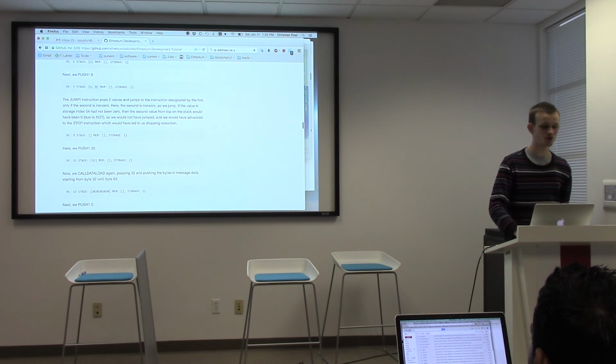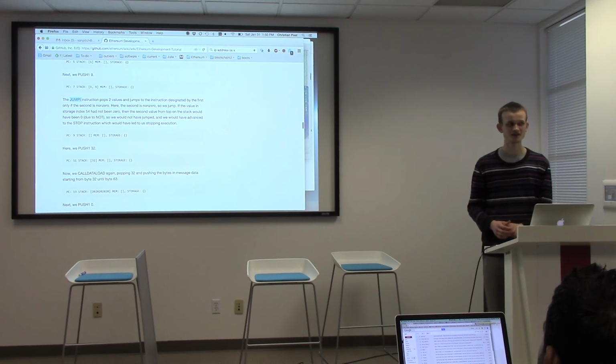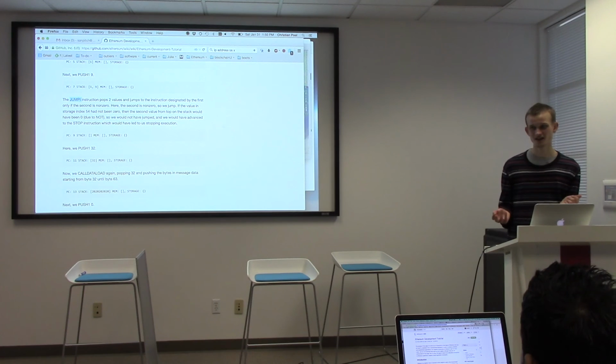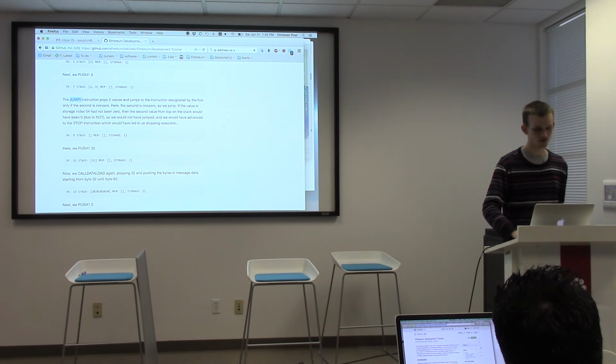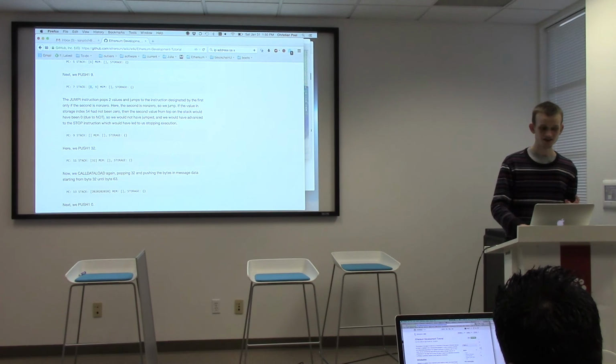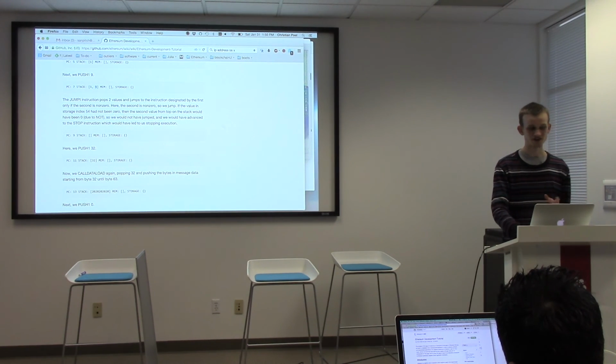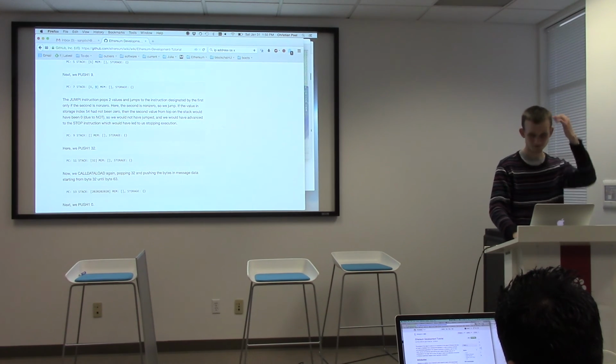Now we have an instruction called JUMPI. So JUMPI is basically kind of like a conditional jump. It says if the value that's 2 values deep into the stack is not 0, then we jump in the code to the index that's the top value in the stack. So if the second value is not 0, then we jump to 9. If this value is 0, then we do nothing.